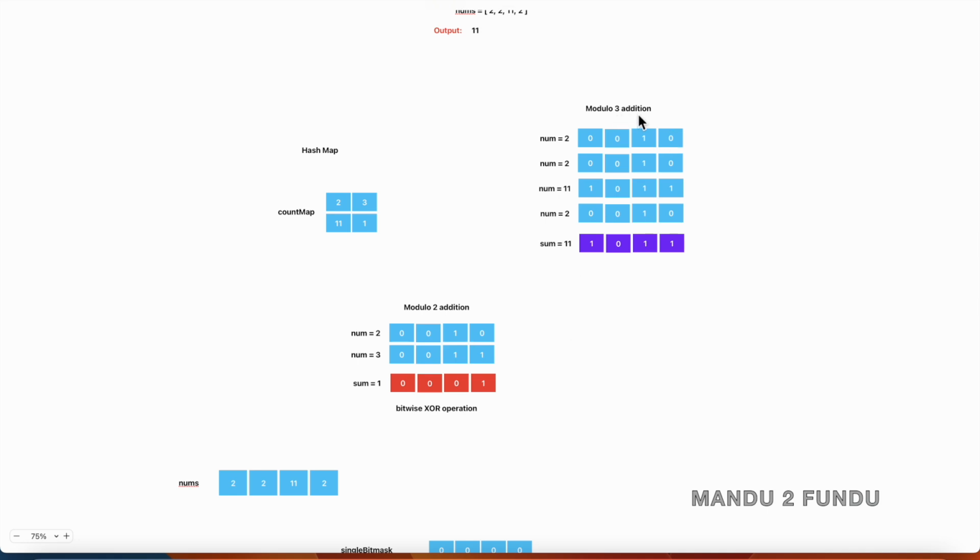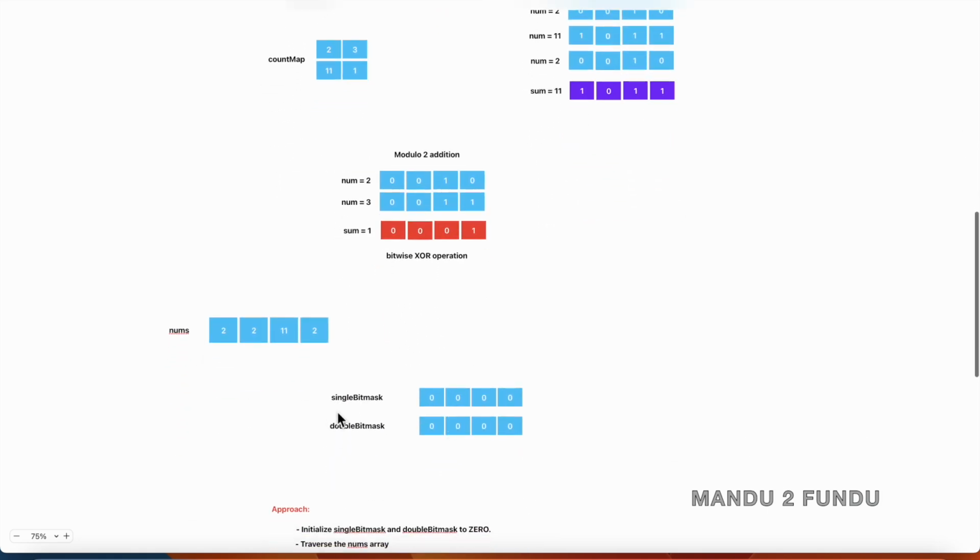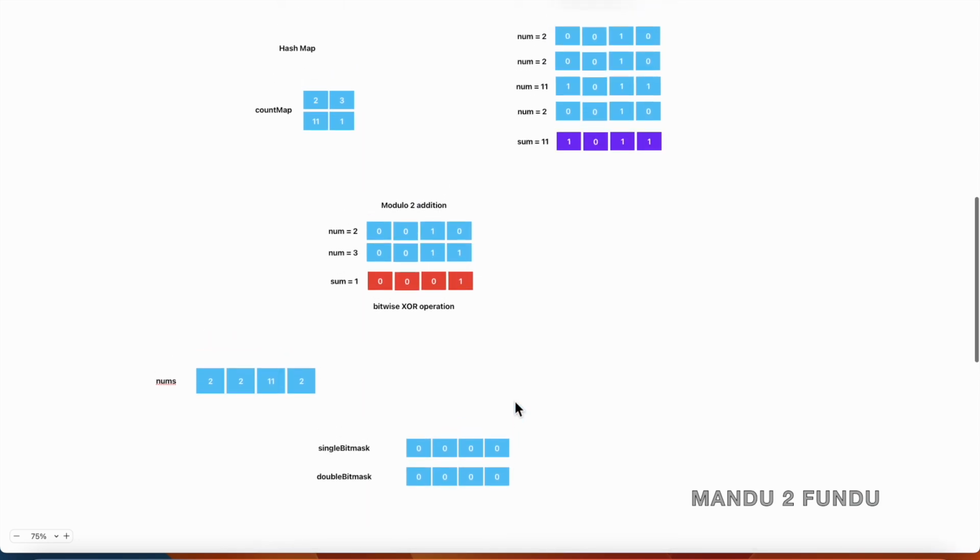So we cannot directly do modulo 3 addition using any bitwise operators. So we can build this solution on top of the modulo 2 addition using the bitwise XOR operation. Basically, we maintain 2 bit masks, a single bit mask and a double bit mask. The single bit mask keeps track of the bits which are set an odd number of times so far.